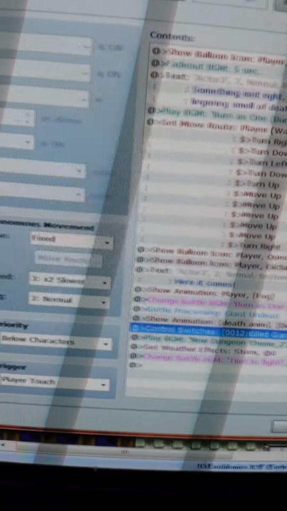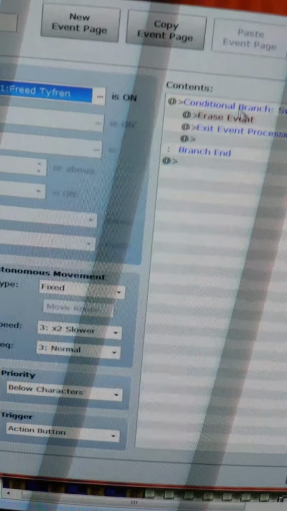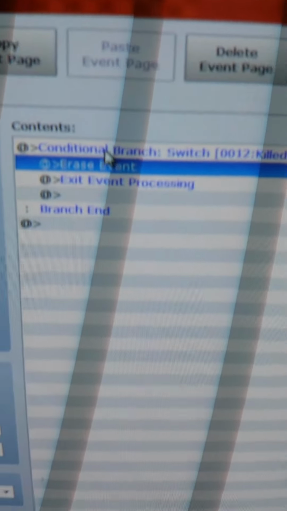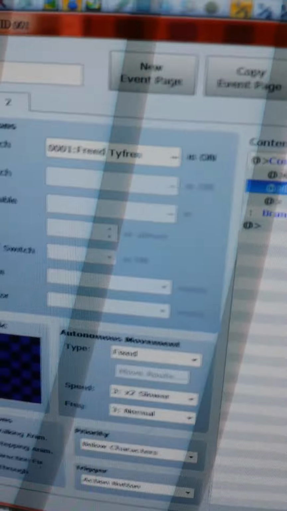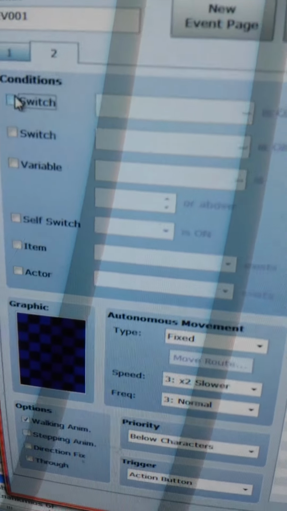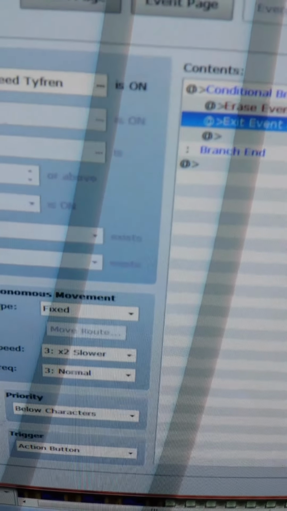Basically, whenever you have a switch and you turn it on, and you have conditions, that's basically telling this that whenever the switch killed giant undead is on, I want this conditional branch to run, which basically erases the event and exits event processing. When it's switched on, it has to work. This has to be switched on in order for the switches to work properly.